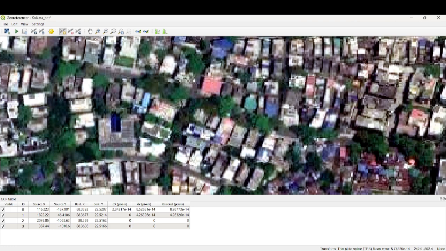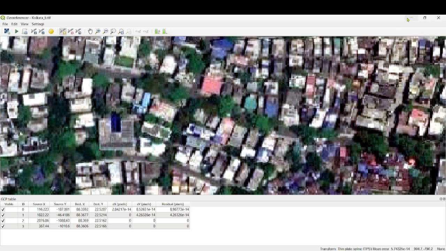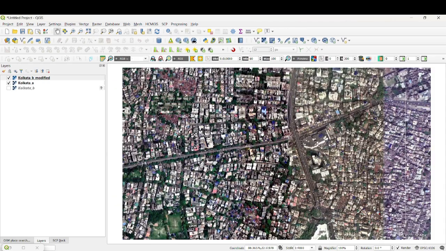Now the next and last step is start georeferencing. Go to start georeferencing and click here. 100% is completed. The message is showing georeference successful. The raster was successfully opened in the layer panel. Minimize this and see here. If I go to zoom full, there will be the georeferenced and non-georeferenced images. There are 3 images, Kolkata A, Kolkata B. We know that Kolkata A was already a georeferenced image before the new georeference process started. Kolkata B was the ungeoreferenced image. Now the new georeferenced image is Kolkata B modified.